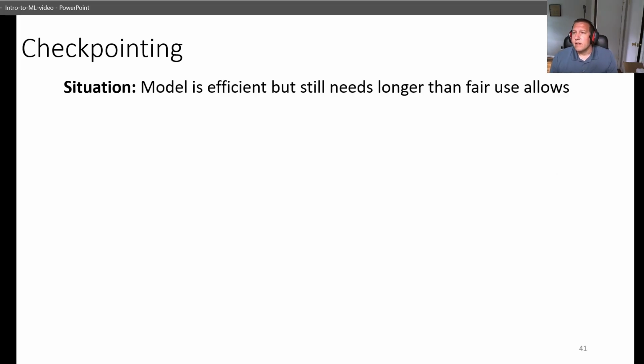So what about the case where your model is as fast as it can be? Maybe it has limited parallelization because that's just what the code is. There's no way around it. But your model needs to run longer than what our fair use allows.